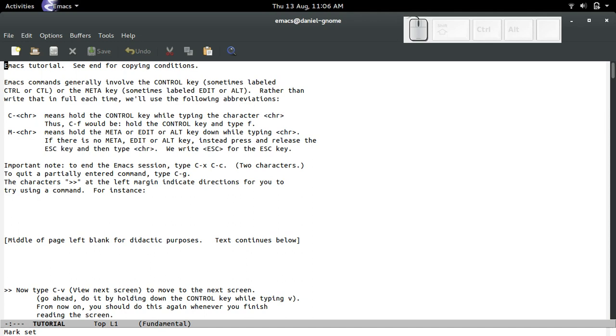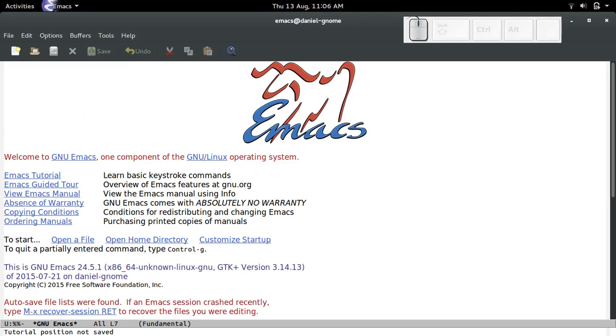So let me exit the buffer. Just a reminder, to exit the buffer it's Control X, K. Then, do I want to kill the buffer? Yes. Save my position in the tutorial? No. All right, cool.